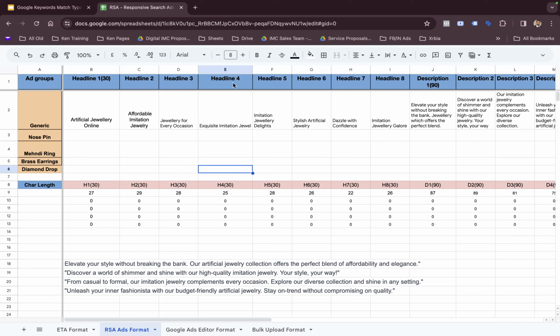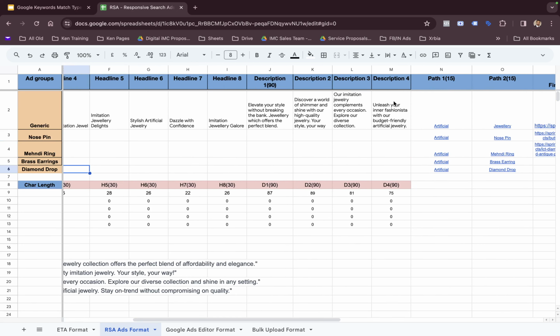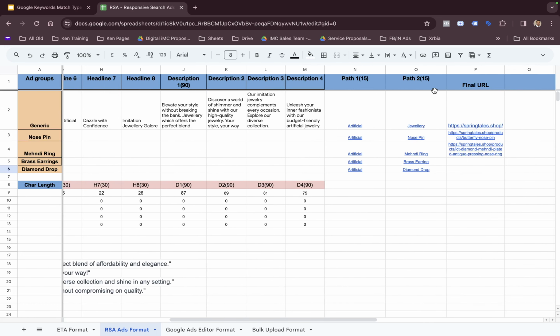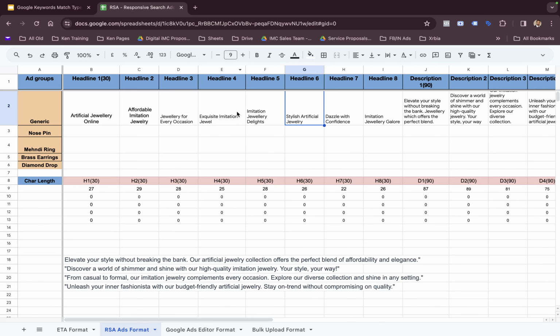Now, it starts with having the headlines. Then you can have up to 4 descriptions. Each description needs to have up to 90 characters. You need to mention the path. Path means the visible URL, the URL that appears when somebody sees your ad on the Google search engine, and then the final URL, which means the landing page. Also, you need to have a count. While making a sheet, it's very difficult to count the characters in each and every cell. So one best way is to put a formula for this cell. And the formula is equal to length.